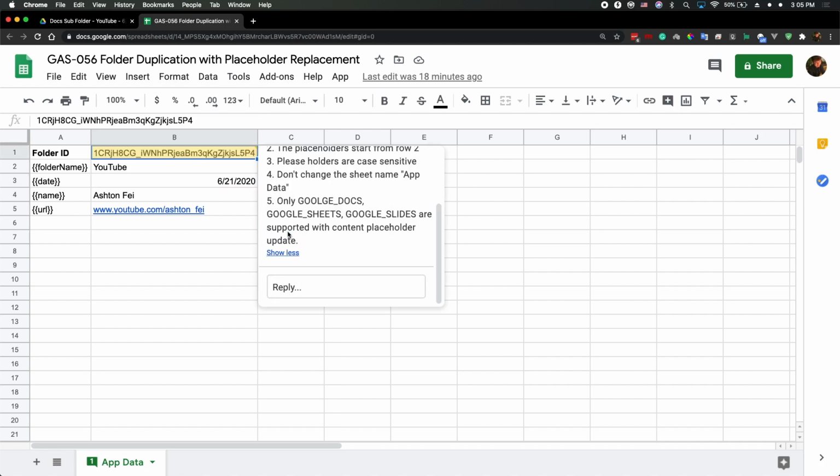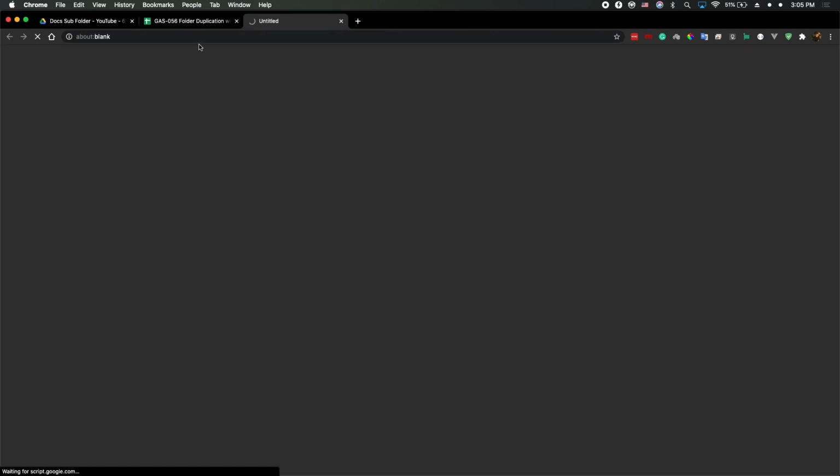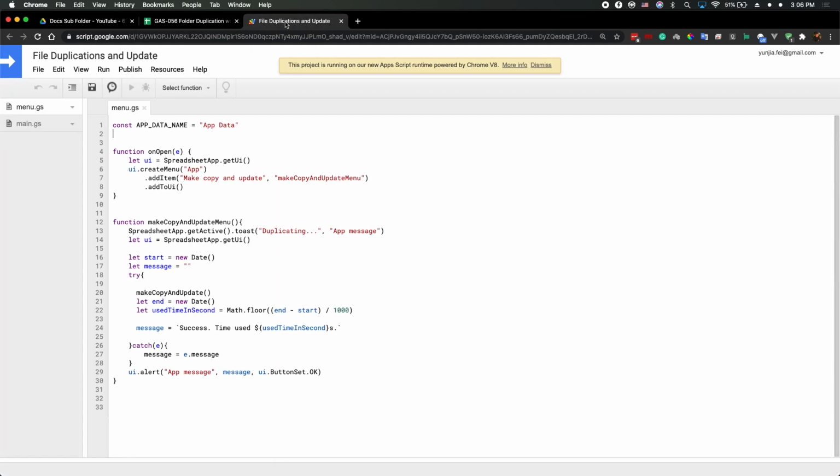And maybe the last thing I'd like to share is, for item 5 here, I only handle 3 types of document. So only Google Docs, Google Sheets and Google Slides. So for now, if you go to the code, I only handled 3 file types like this. For other files, you can make a copy of it, but you cannot update the content in that file. Okay, so if you put a text file in your template folder, you can make a copy of it, but you cannot update the content of it.